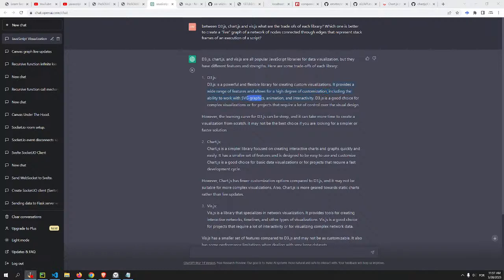Including the ability to work with SVG graphics, animation, and interactivity. D3.js is a good choice for complex visualizations or for projects that require a lot of control over the visual design. However, the learning curve for D3.js can be steep, and it can take more time to create a visualization from scratch. It may not be the best choice if you are looking for a simpler or faster solution.